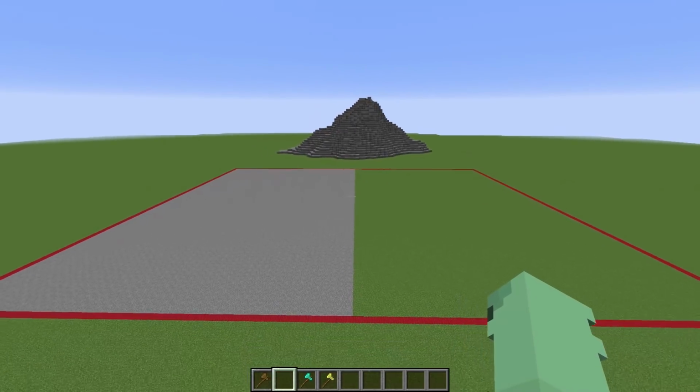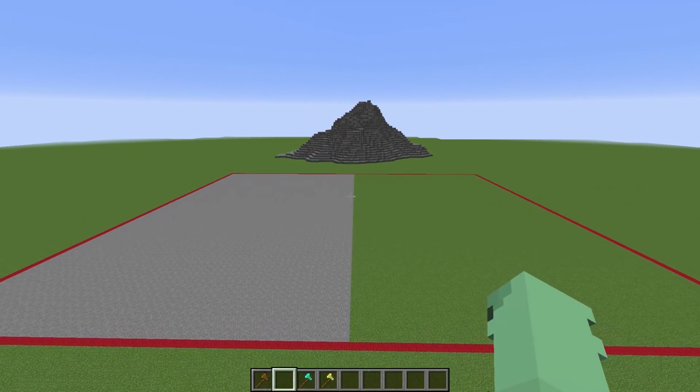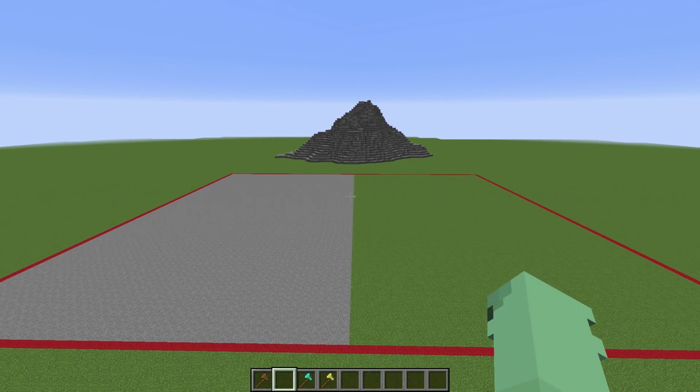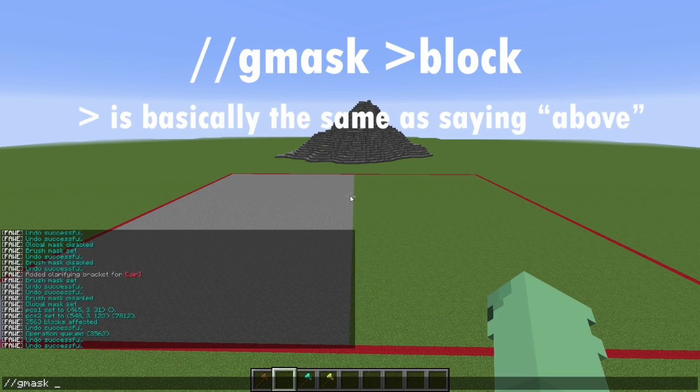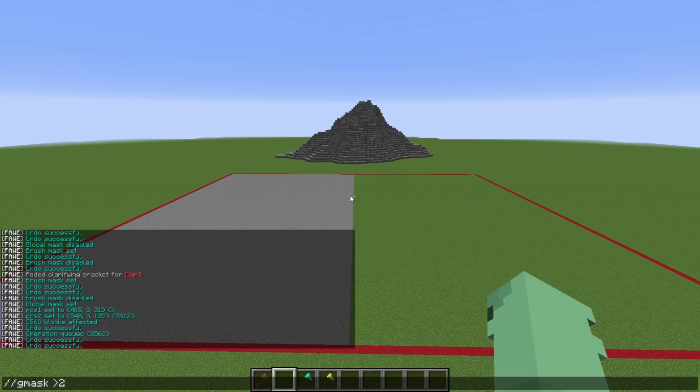One of my favorite masks to use in Minecraft is masks that affect exactly where blocks get placed in relation to other blocks. So for example, let's do this with Gmask. Let's Gmask everything that is above grass. So I'm going to use the greater than sign and then 2 for grass. Remember, if you're in higher versions, just type Minecraft grass.